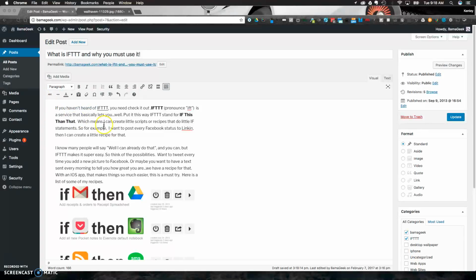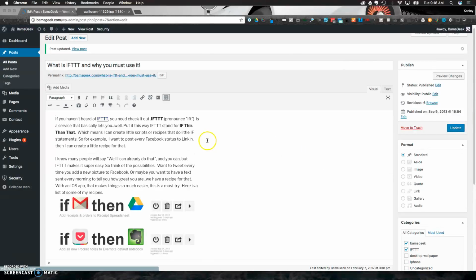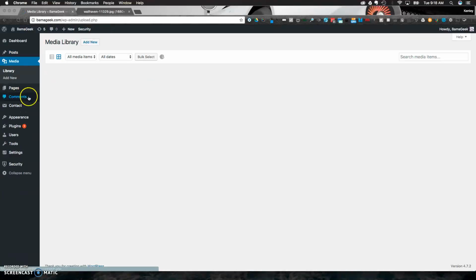Just by clicking on the X there, and the image goes away. Update it. And my image is gone. So let's go to media again.